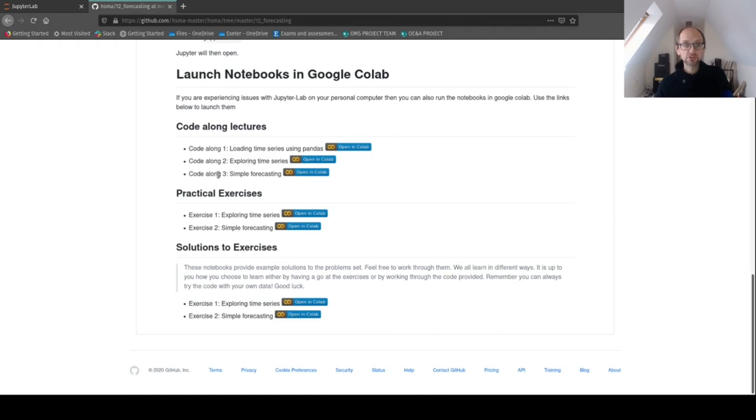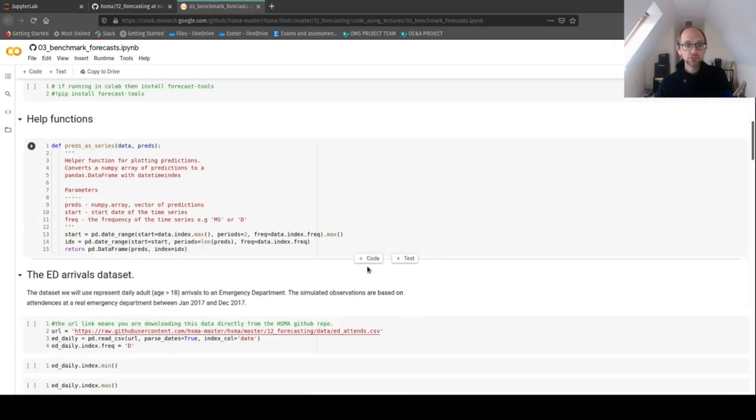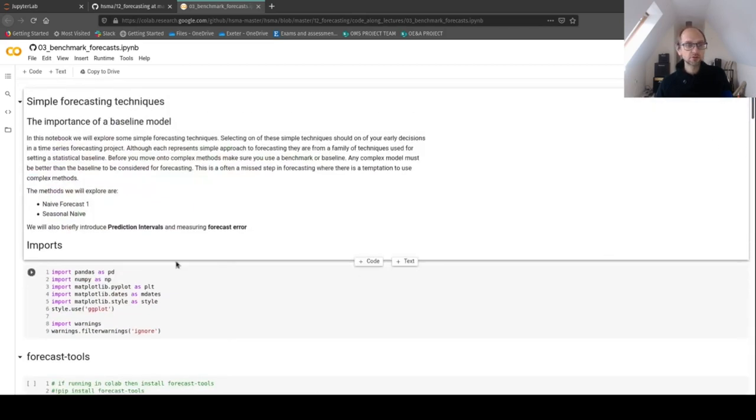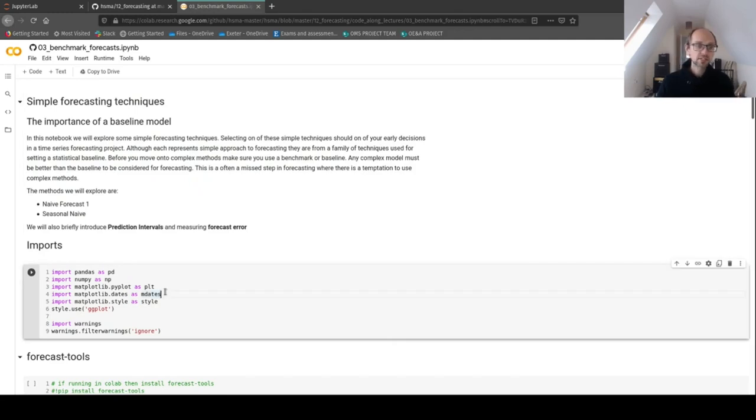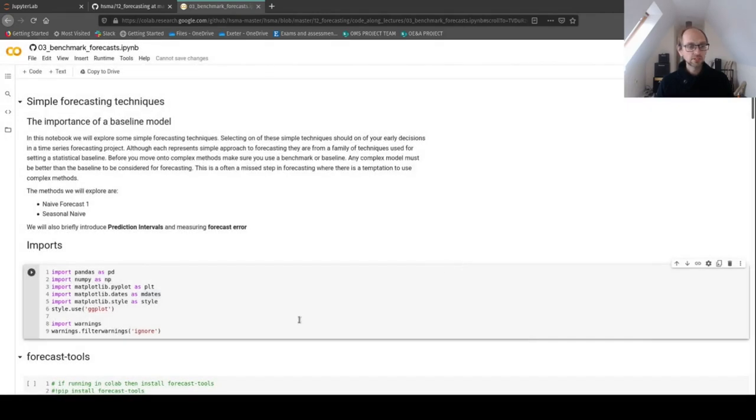So for example, if we go to code along 3, let's just open that in a new tab. You can see here we've got a Jupyter notebook open, but it's a Google Colab version of that notebook. So that works in exactly the same way. You can click on the arrow next to the runnable cell. First thing it will do is ask you if you're happy to run this, because it's not authored by Google, because Google's an extremely trustworthy organization. So let's run it.